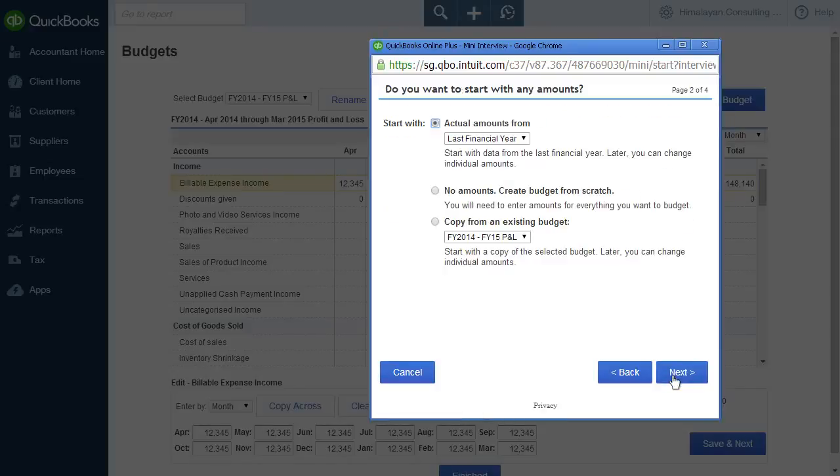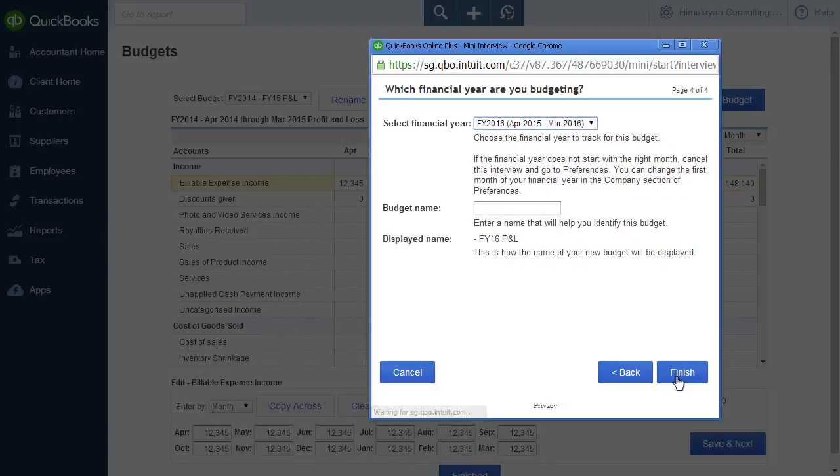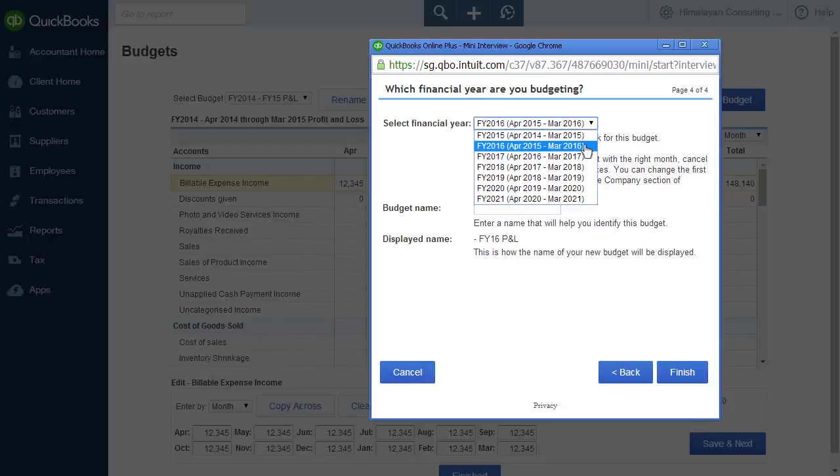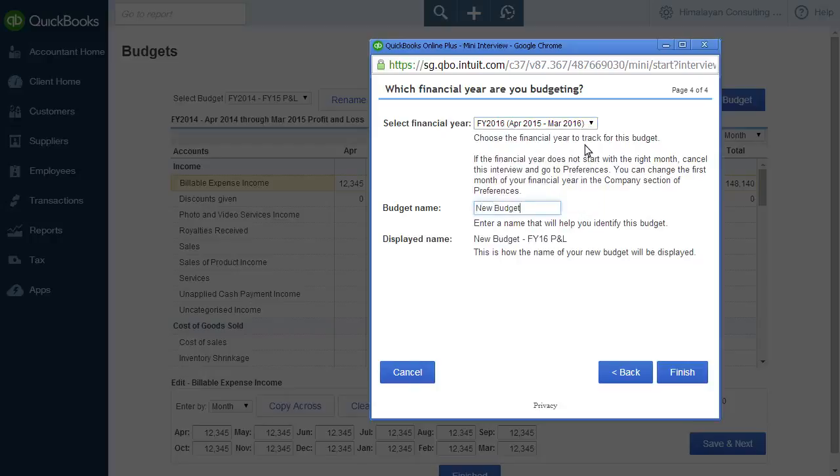The first page gives you three options on how to create a new budget. By clicking the appropriate radio buttons, you can choose to create a budget from the previous or current financial year. You can create a budget from scratch, or you can copy from an existing budget in QuickBooks. Here, we are copying the budget from a previous budget. Click Next. Select a financial year from which to copy the historical data and give the new budget a unique name. Click Finish to create a new budget with the chosen settings.